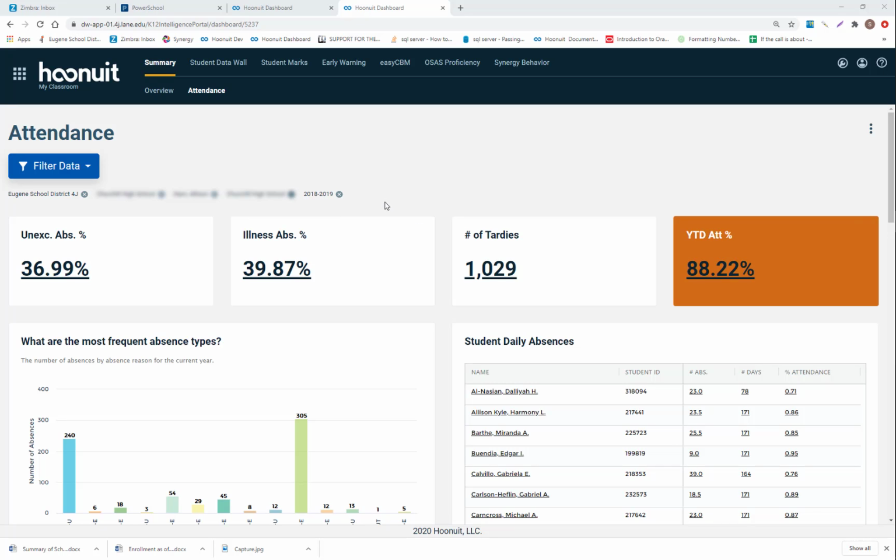The final type of filter item is one that can be added or removed. Some of these filters allow us to add multiple values. For example, we can add 2 grades.